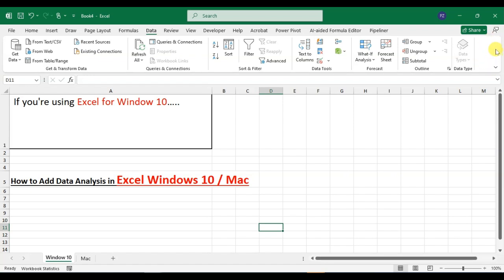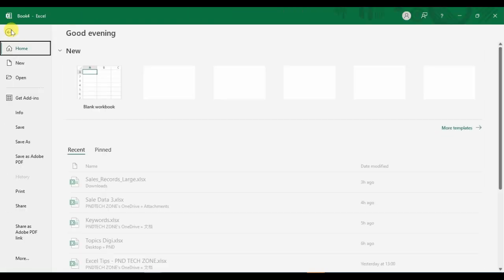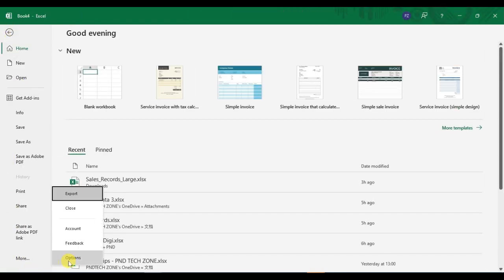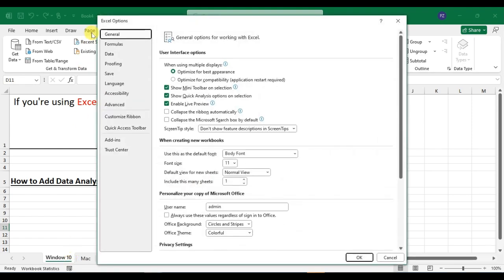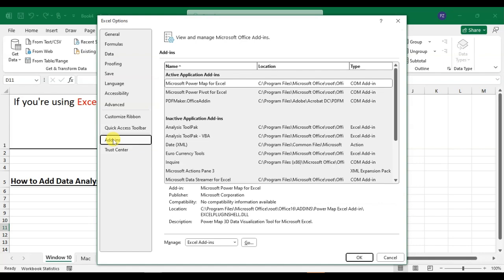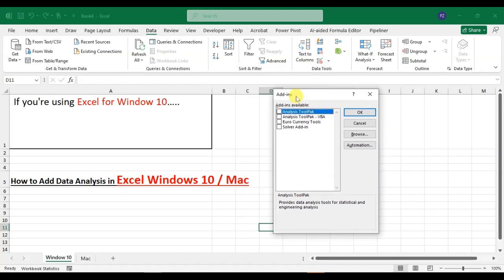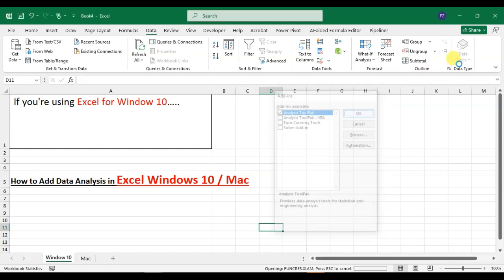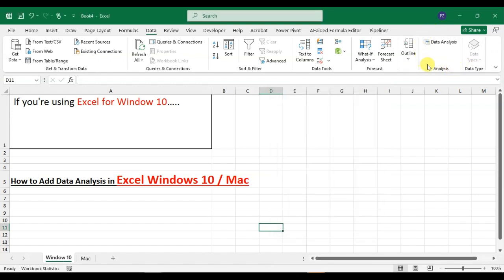Okay, for that just click on the file tab, click on the more, then click on the options, and here the Excel options dialog box is open. Then click on the add-ins option. In add-ins, in manage, just click on the go. And here the add-ins dialog box opens. Just click on the first option, analyze tool, and click on OK. And that's it. Here you see the analyze group is added and you can use the data analysis.